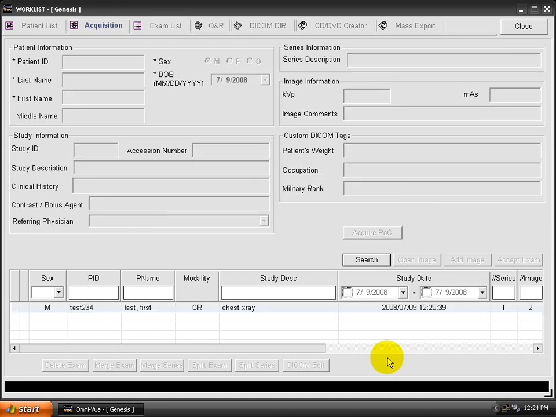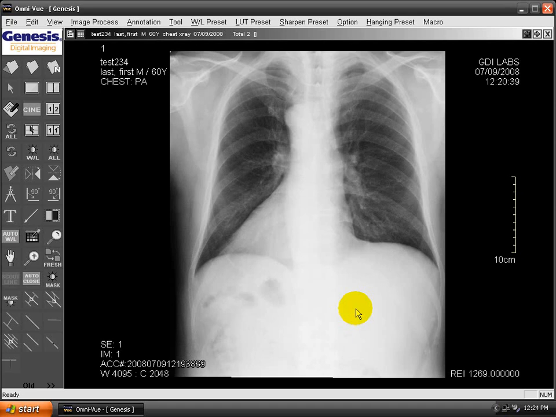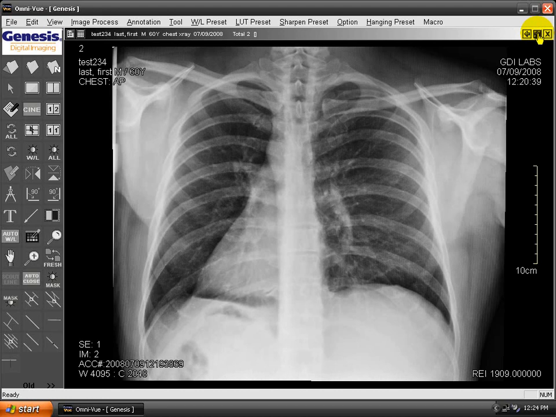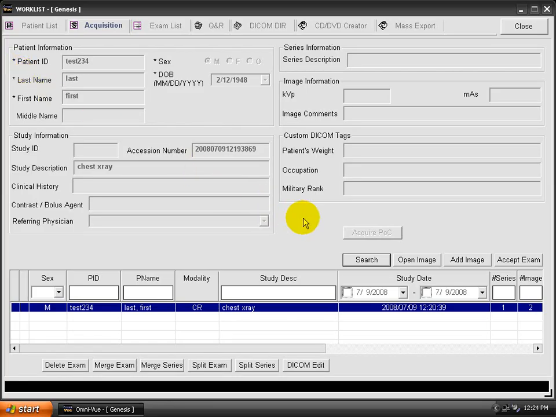When you're in the Acquisition tab of Omnivue, you have a temporary holding tank for your exams. These exams have not yet been accepted. We can view the newly acquired images by double-clicking on the line item. Here we can see the 2 chest x-rays that we've acquired. From this screen, you can window level the image, rotate it, or make other changes. Once all of your changes have been made, you can accept the exam.